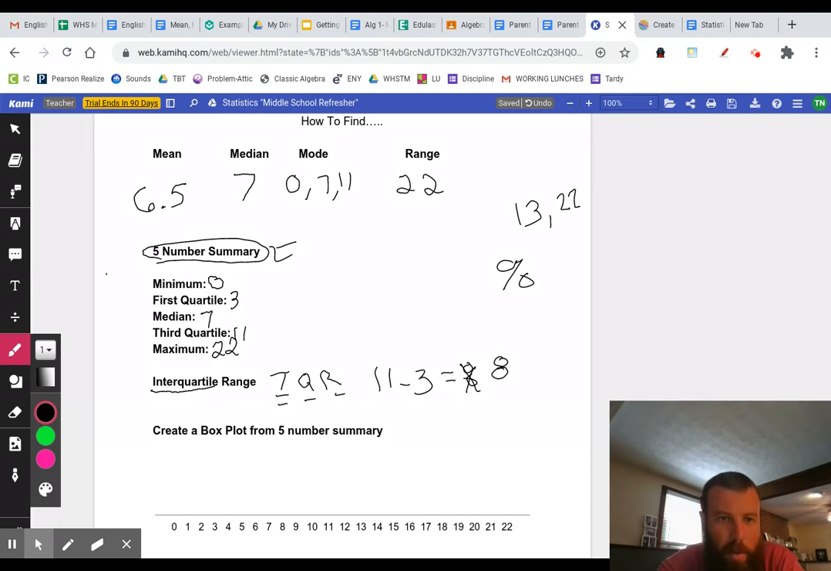So let's do it, right? We have these 5 pieces of information right here. Let's put a dot on this number line down below at each one. So our first dot should be going at 0. There's my dot. My next dot should be going at 3. My next dot is at 7. That's my median there. My third quartile, which is my fourth dot, is going at 11. And then I have this dot all the way over here.